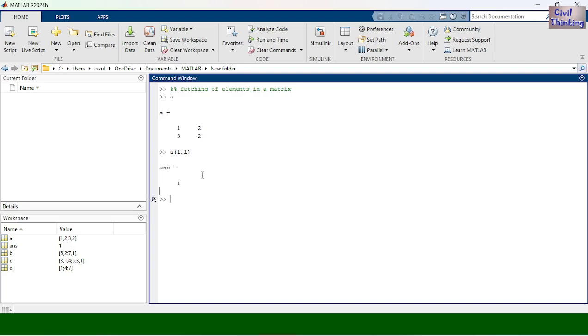Now what if I want to fetch this element 2? What is the address of 2? Address is in which row it is and in which column it is. Row comma column. This 2 is in the second row, so it is 2 comma, and it is in the second column, so 2 comma 2. If I write A 2 comma 2, it gives us 2.